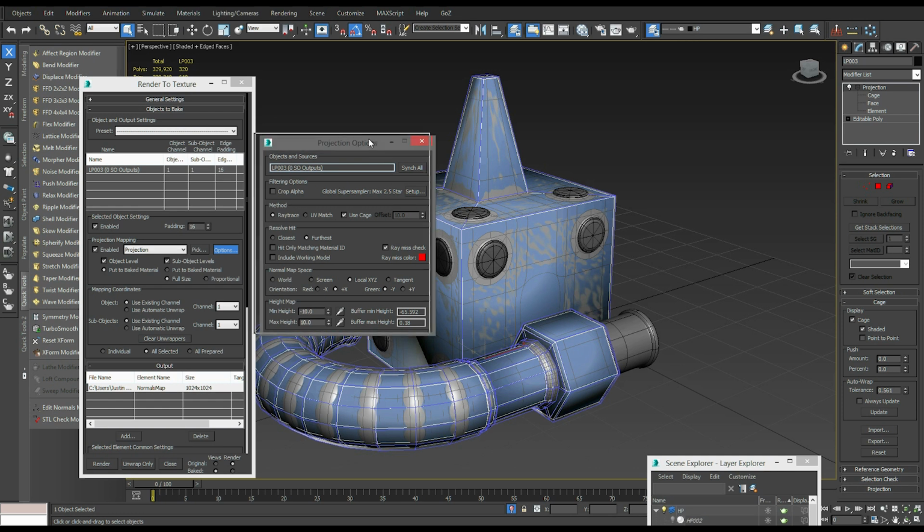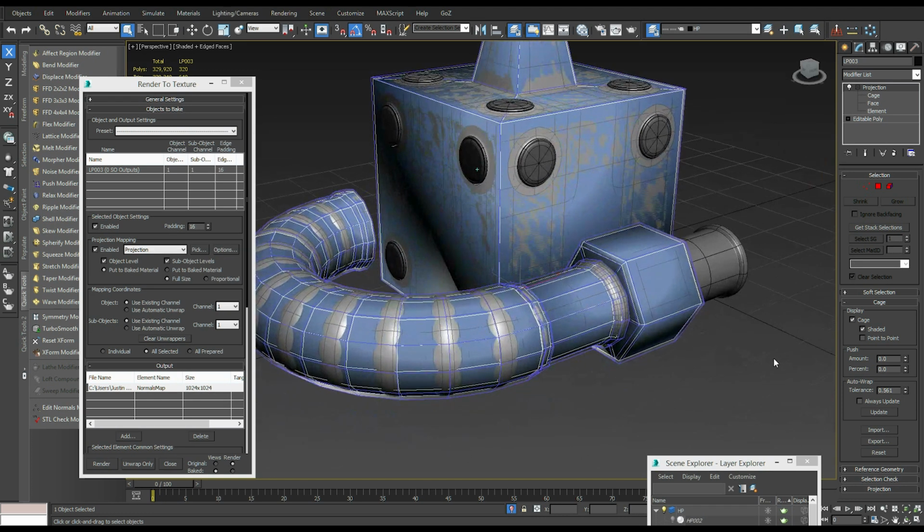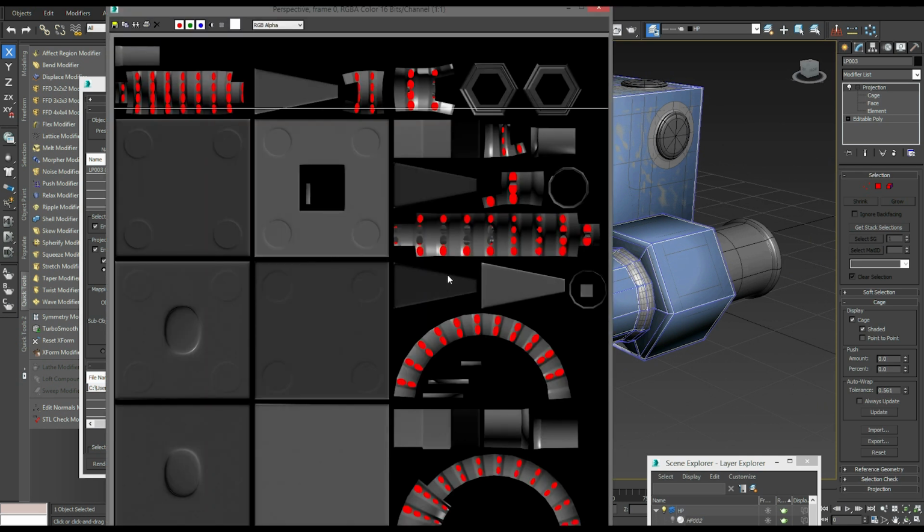But the first thing I want to talk about under the projection options box is the ray miss check tool and what that does, because I never really showed you what's happening when you have ray misses going on. So I'm going to close that out real quick. I'm going to come in and just back off the cage so I kind of guarantee myself some ray misses. And we'll render this out, and I just kind of want to show you what's going on. So everywhere in red is where ray misses are occurring.